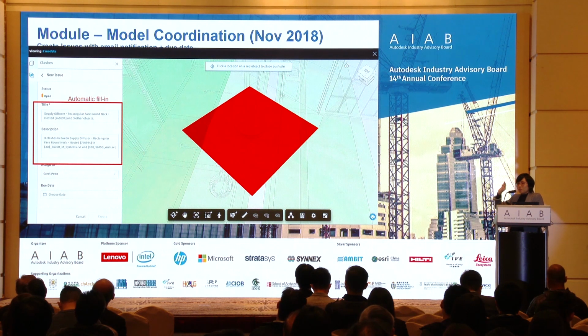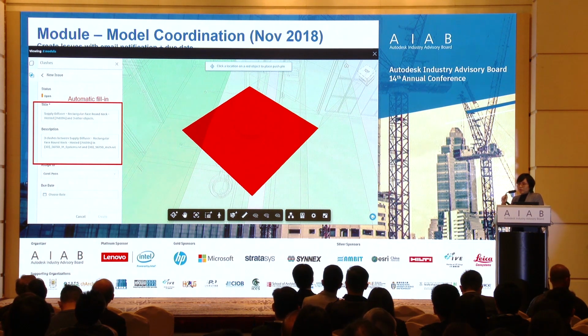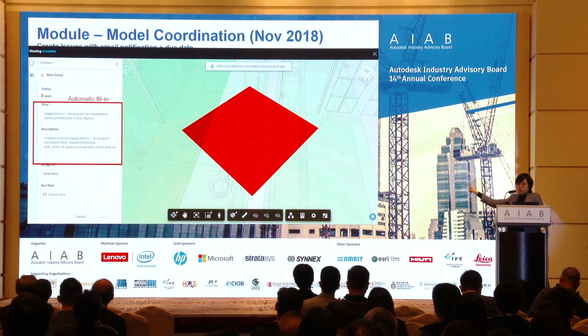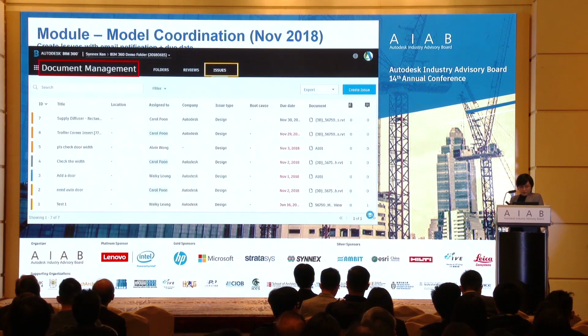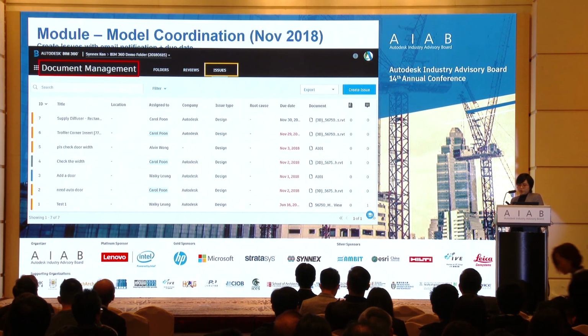Also, when I find the clashes here, I can send an email notification to relevant parties inside this BIM 360 team. For example, I can add some notes to tell him to change or correct this one. And then this will be recorded in our BIM 360. It will become an issue listed here. So the BIM manager will have better organization of their work.